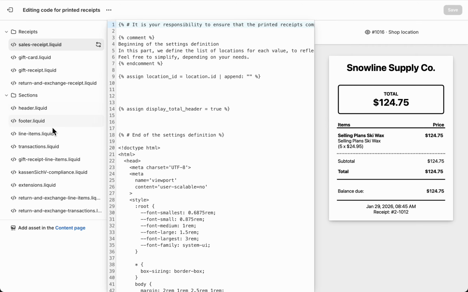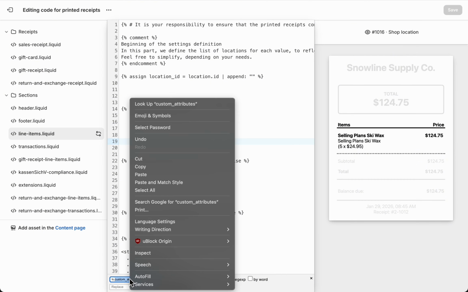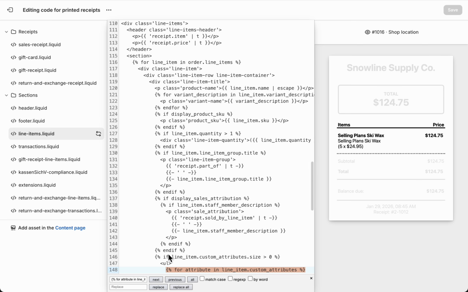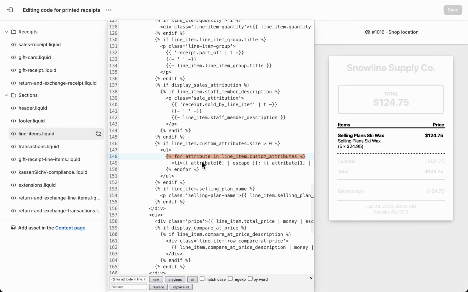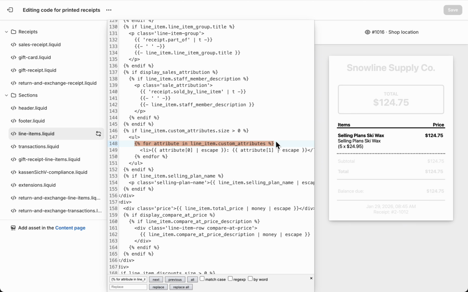Click on the line items.liquid file. Once you're there, press the Command and F keys on your keyboard to open up the search bar. Paste the copied line in it and press Next to highlight what we're looking for. You might need to scroll to find it. Once you're there, press the Enter key to add a new line under it.